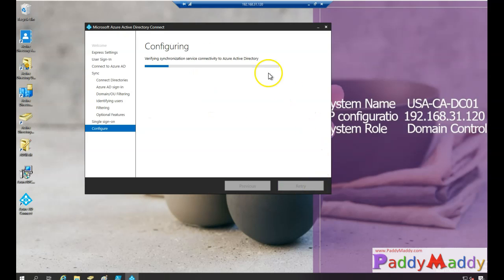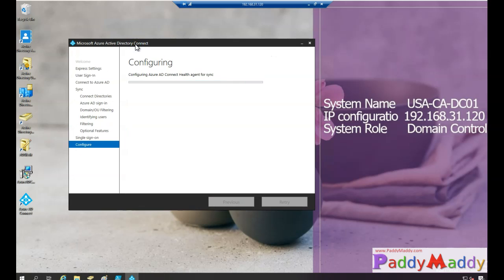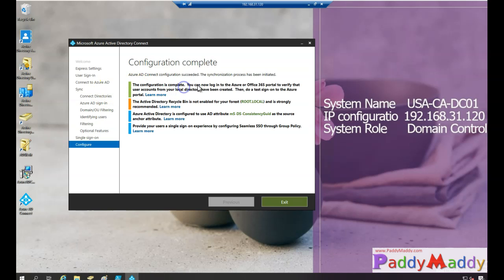So post this installation, when I click on install, it's going to configure everything for us, and then all the objects will sync to Azure AD. You see here some kind of health agent getting installed, so that it becomes a service. And also I got the Azure AD Connect shortcut. So that means it's almost done with the configuration part. This gives the complete information on installation, so the configuration of the installation is completed.